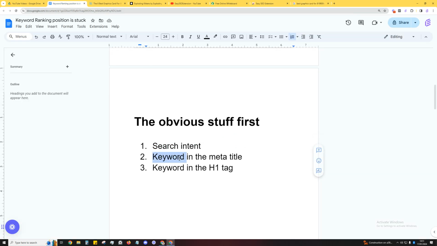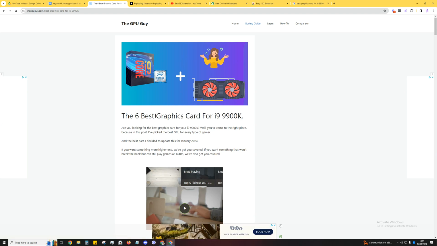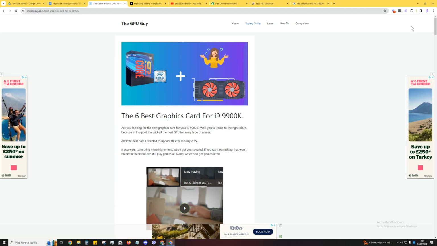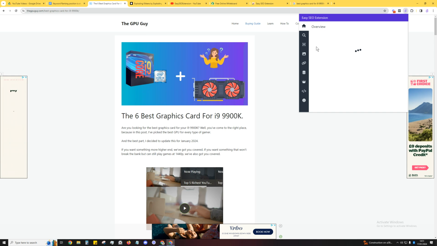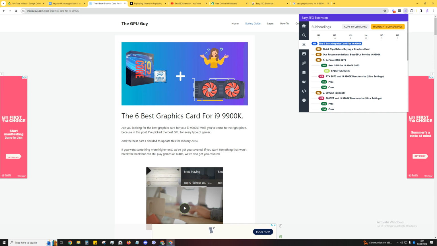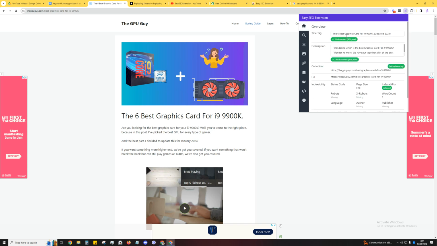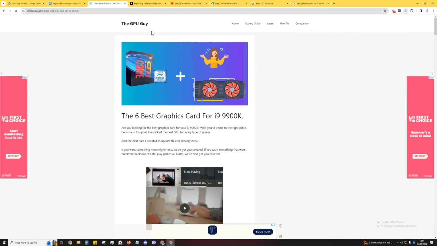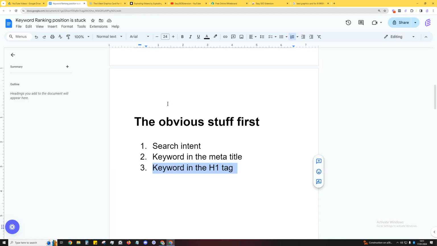After that, make sure the keyword is in the meta title and then the H1 tag. Again, another obvious thing, but I have to go over it. So the H1 tag is this one here. You can do an inspect element, or you can just use the SEO extension. So you can just go to subheading. So the H1, best graphics card for i9-9900K. So yep, it's in the H1. And when it comes to the meta title, as you can see at the top right here, it has the keyword in there. So now that's the obvious stuff out of the way.